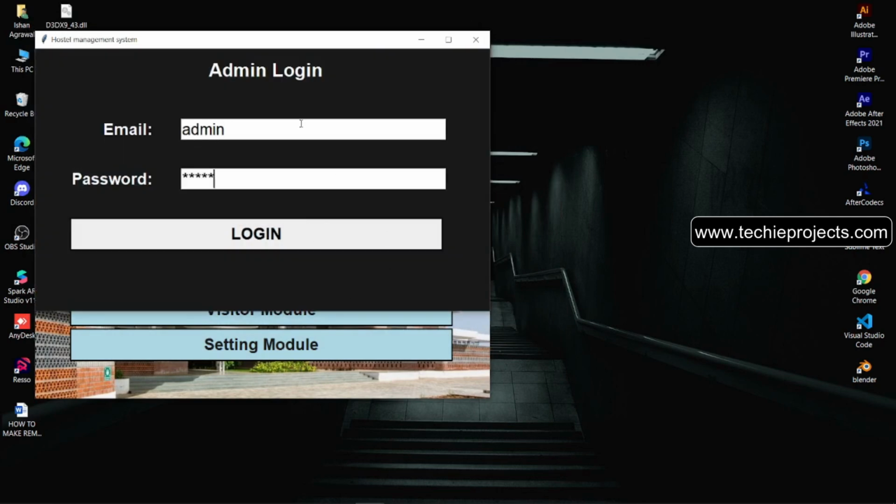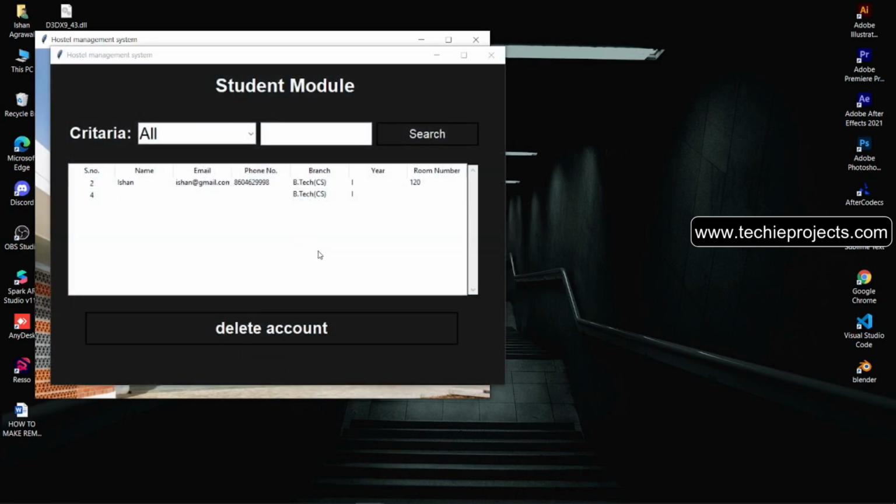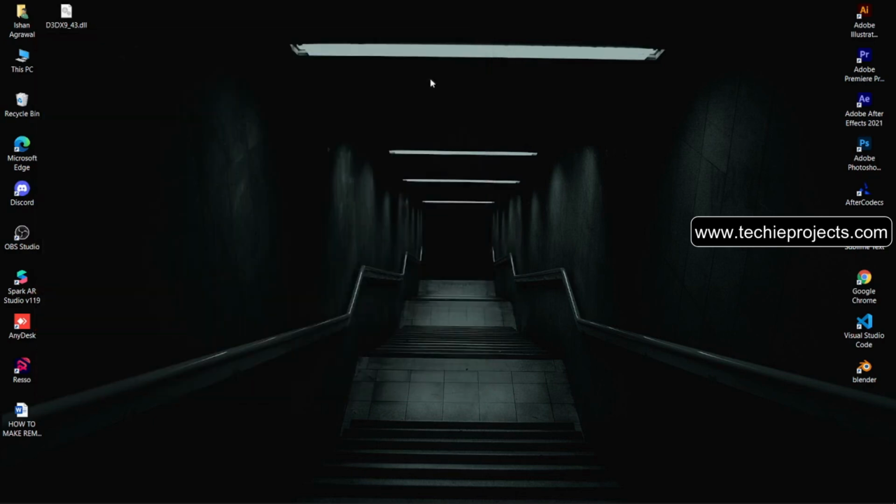Now entering the email ID and password and clicking on the login button. So it will show the modules, user module. This is the complete project.